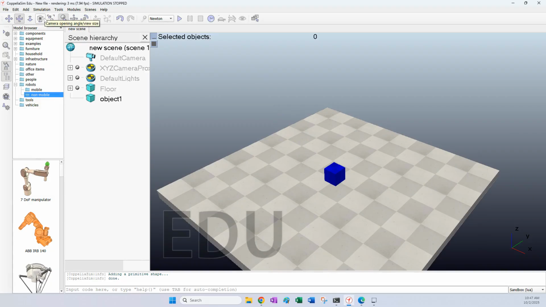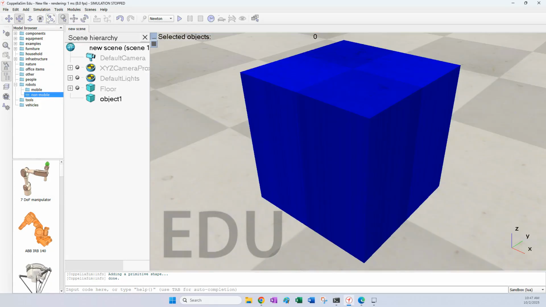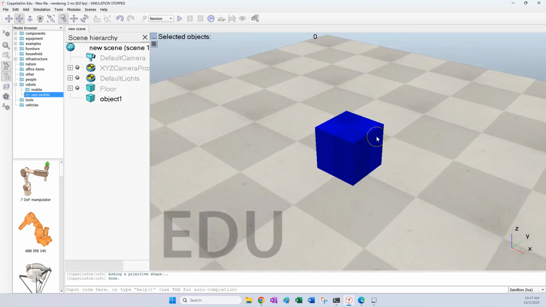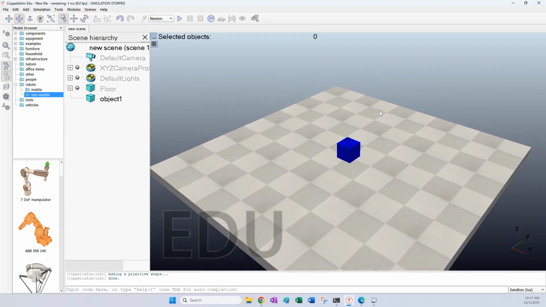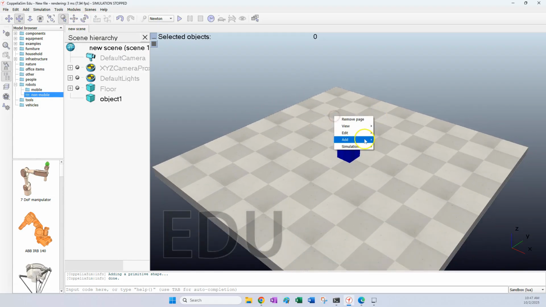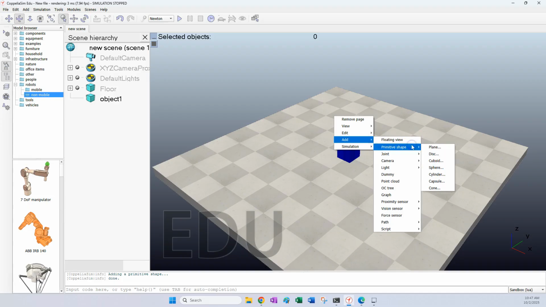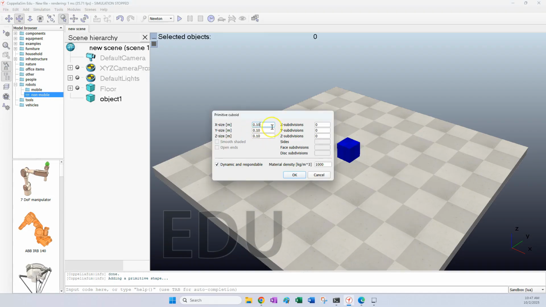You can change the camera, and this one is one of the best ones, fit to view, okay? So if you want to fit to view, you can click on that. And then you have these two for manipulating the object, which I'm going to show you in a second. So let's add another cube here. I right click again and say add a primitive shape. And I make another cube, again, probably the same dimension.